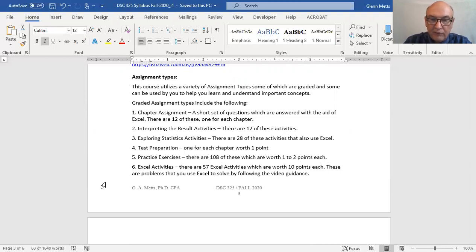So chapter assignment, it's a short set of questions, usually somewhere between 4 and I think the maximum is 9 questions, which are answered with the aid of Excel. There are 12 of these, one for each chapter. This is the assignment for which you make your own spreadsheet, and then you ultimately turn it into me. One of the things that I like you to do on the spreadsheet is use a different tab or a different sheet for each problem. And I showed you that in my template.